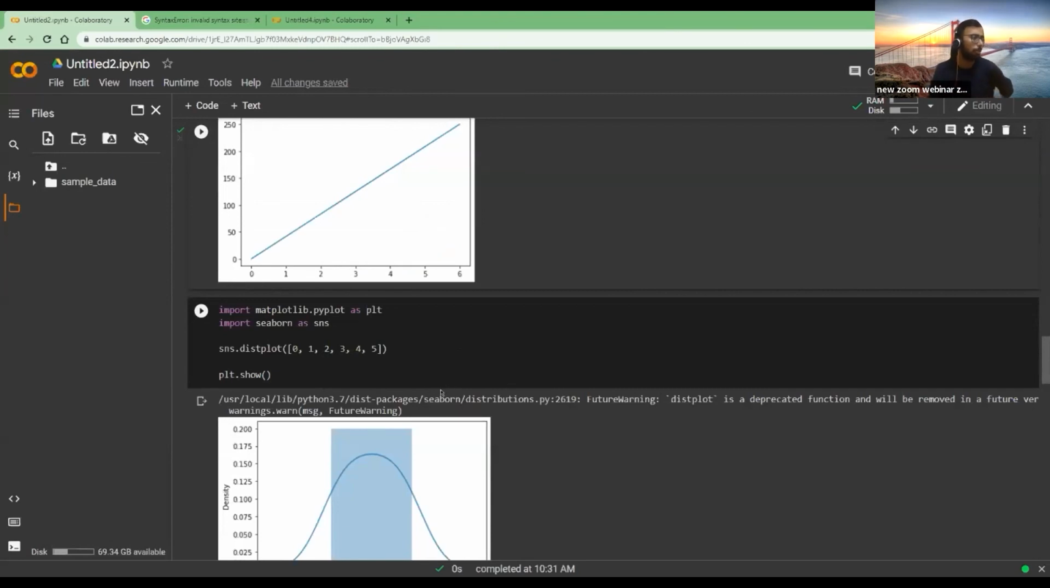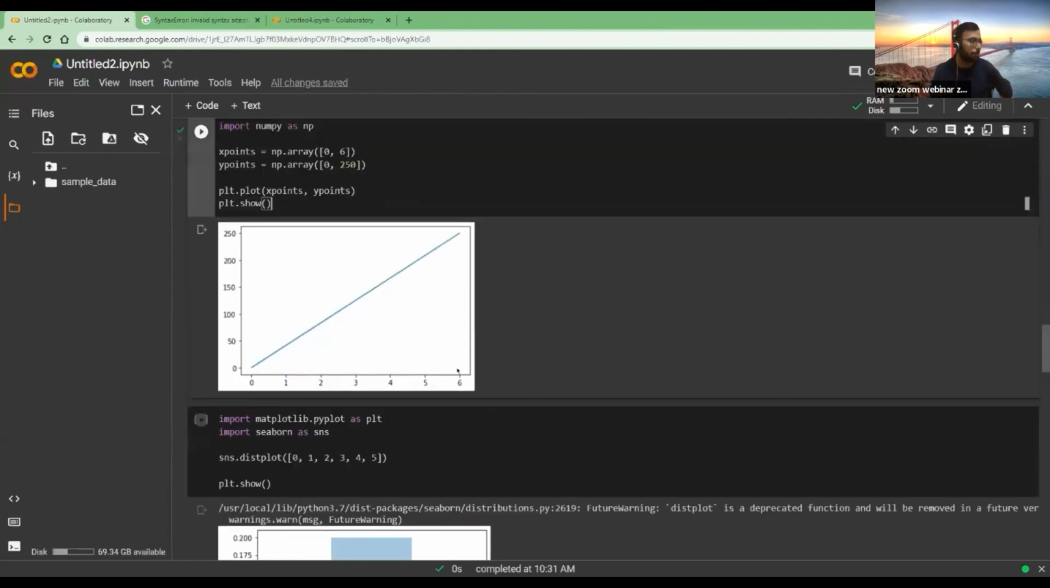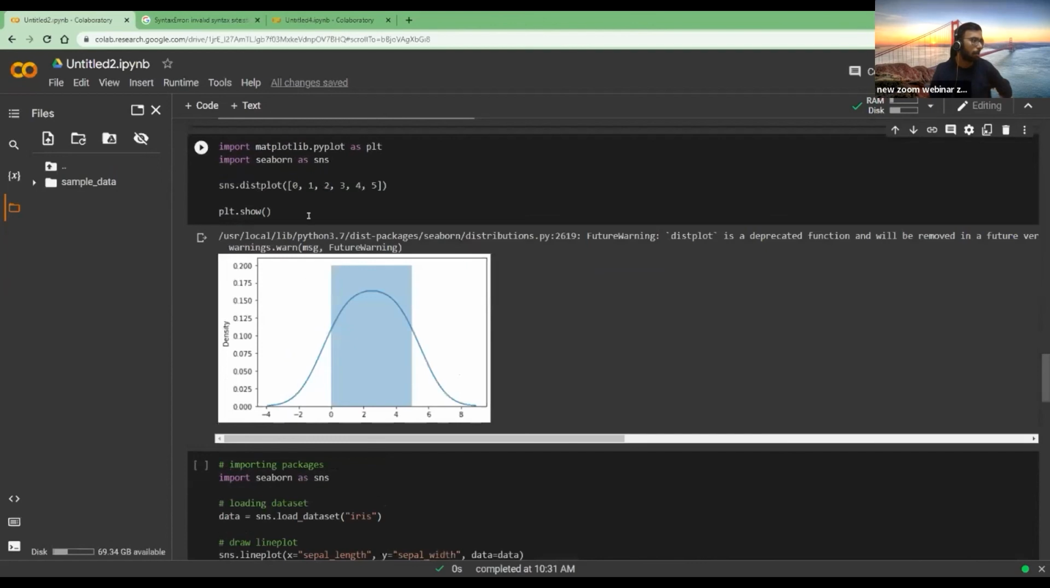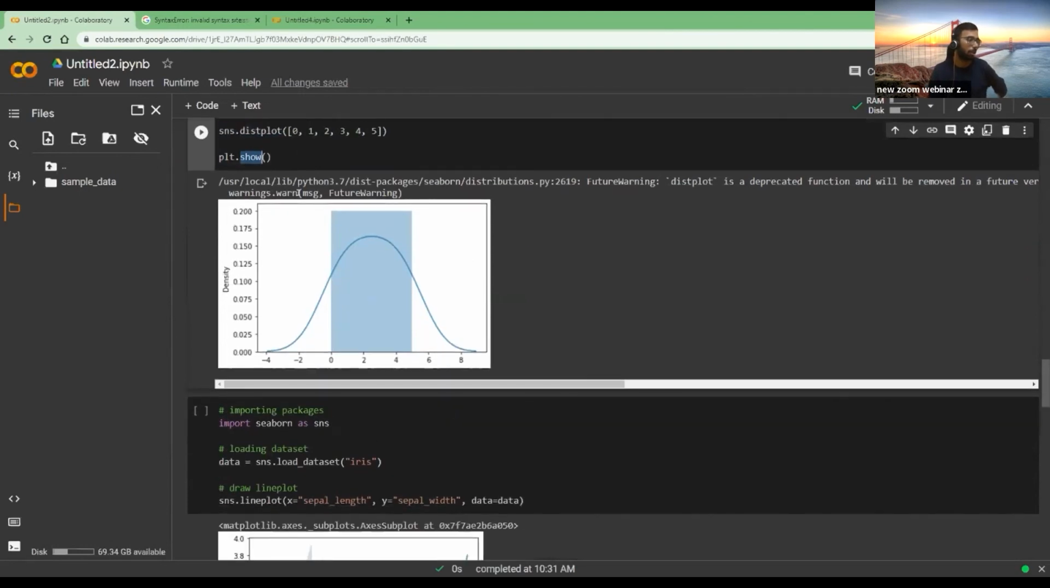Now let's quickly come to Seaborn, and then we'll go to our main topic, the hypothesis testing coding part. So let's import Seaborn as SNS and matplotlib pyplot as PLT. Now sns.displot will plot on the graph, and plt.show will help us show that. And you can see how beautiful it looks.